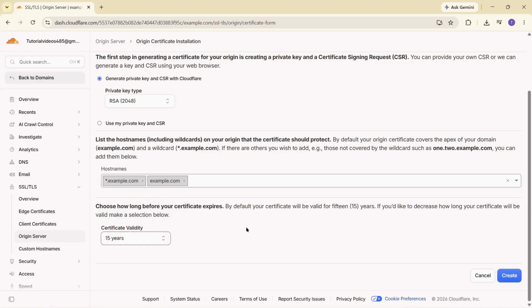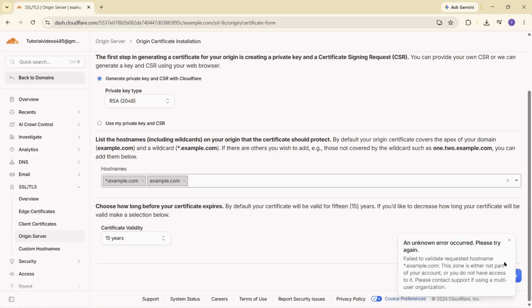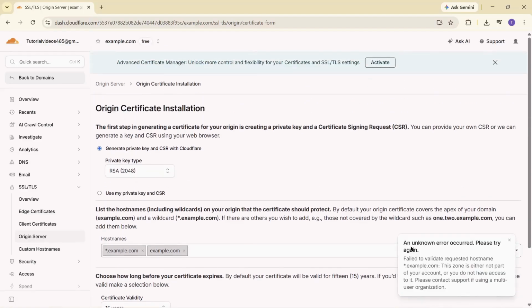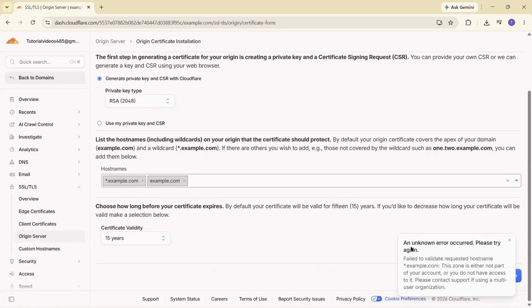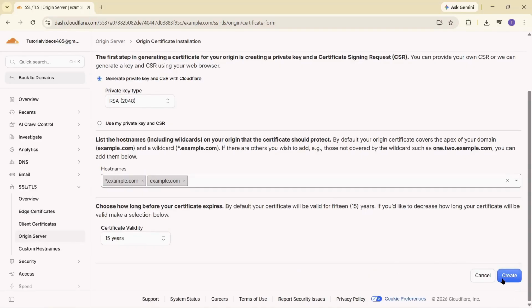Once you've made your selection, click on Create. This will generate your SSL certificate, which you can then install on your server. Don't worry if your dashboard looks slightly different. Cloudflare occasionally updates its interface, but the steps will remain largely the same.